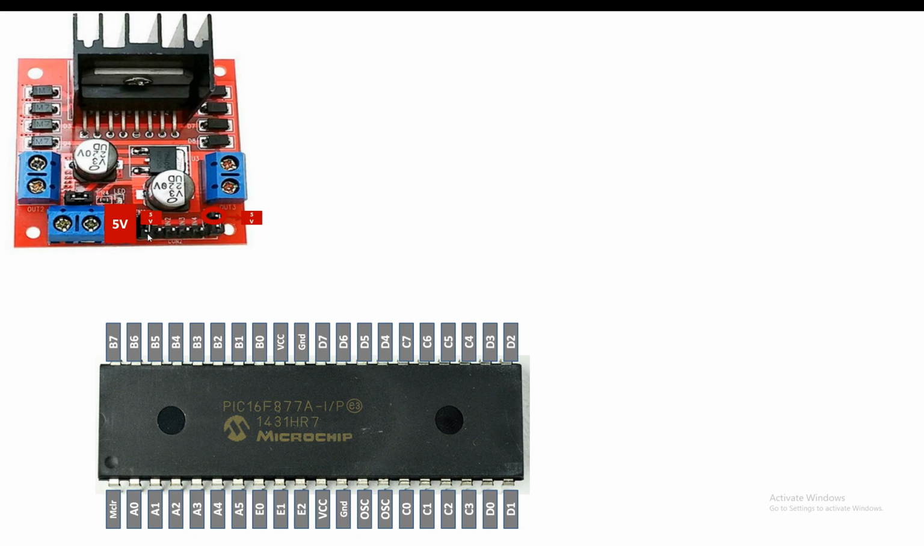Again, you do the same here. You use the enable jumper like this, jumper on both enable pins. Then guys, here enable gate A is enable, left gate is enable, output 1, 2, right gate is enable by using this jumper at enable B.